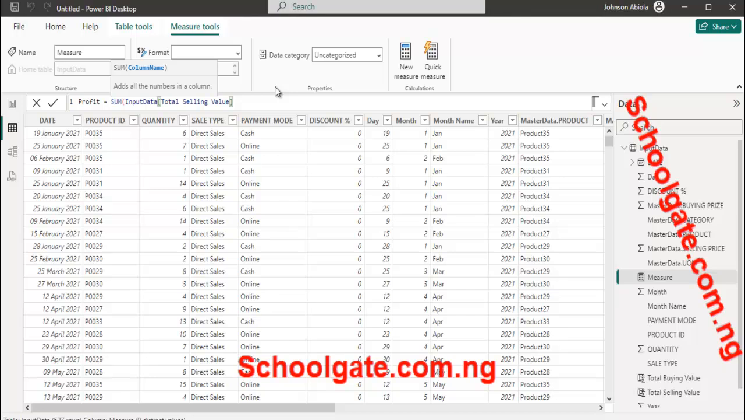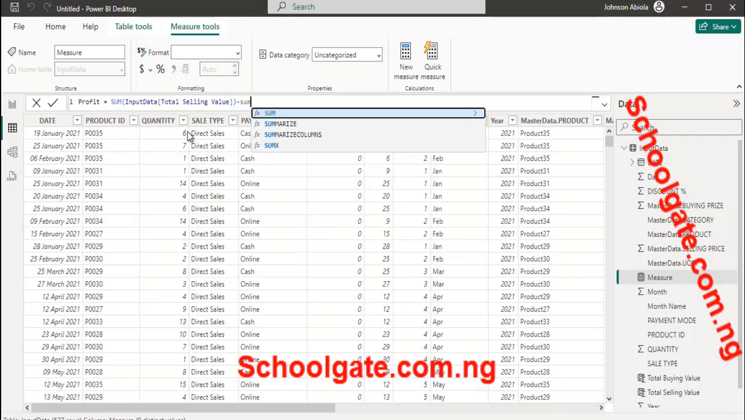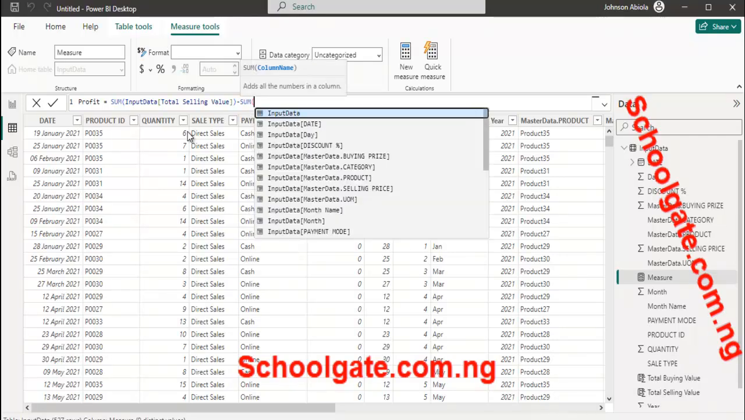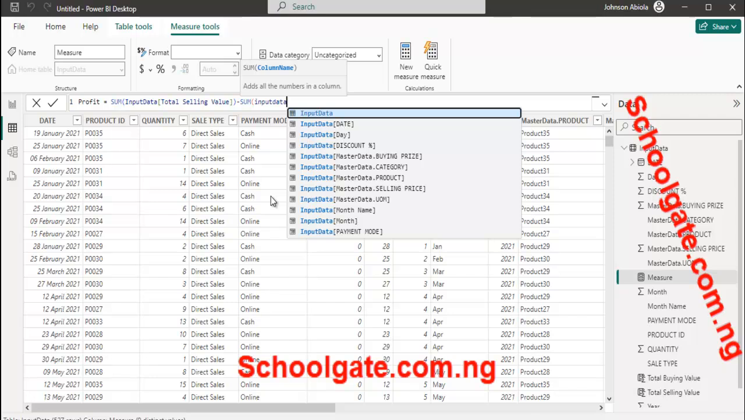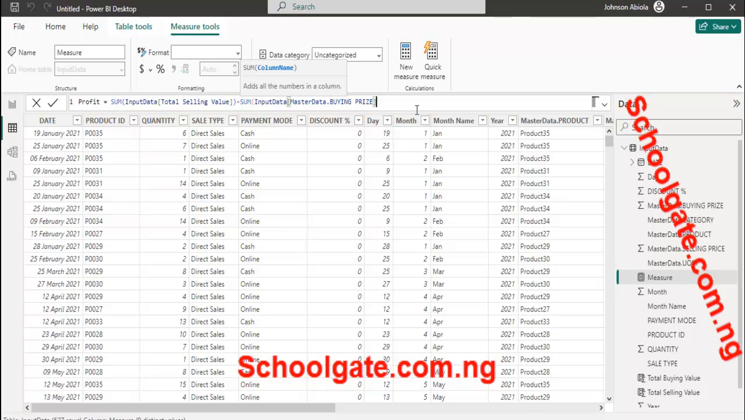So let's close this one. Close it. You can see that there's a red color here. This red color is indicating that there's an error. If you have opened a bracket, you must close it back. So minus another sum, then tab. So what is total? Then the next one is we are looking for the input data, then total selling. Total selling minus total buying. So then close the bracket as well. Then click enter.